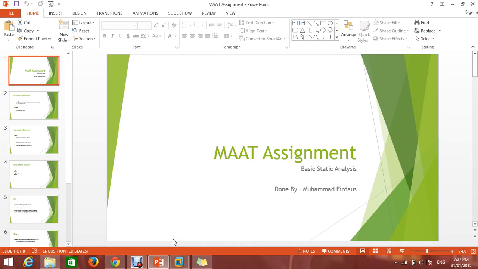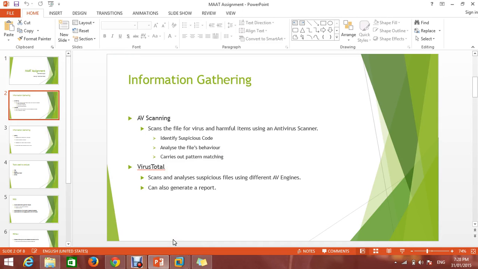So today I am going to present to you my analysis of the malware using basic static analysis. Before I start analyzing the malware, it is important that I obtain some information about the malware itself. To obtain information about the malware, I will scan the file using an antivirus scanner. An antivirus scanner is used to identify suspicious code, analyze the file's behavior as well as to carry out pattern matching.